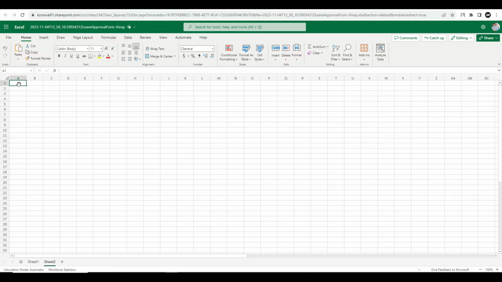Here we will create one table. We will say employee. Let me just show you what we are going to do. Employee ID, employee name. Here I'll say start date of leave and end date of leave. Then we have type of leave. Okay, and at last reason for leave. So we have these columns.